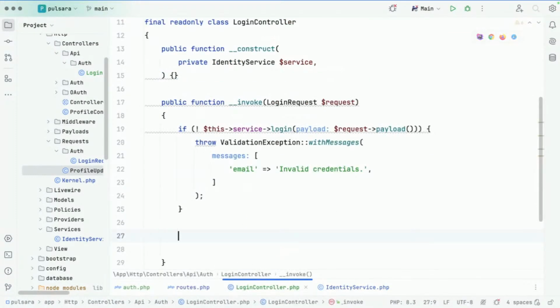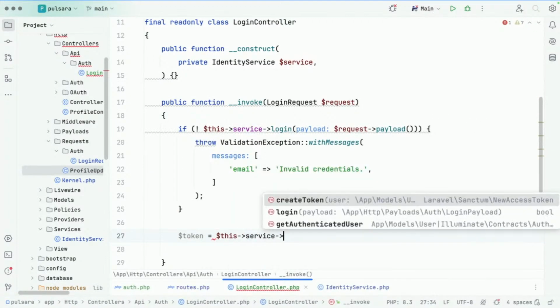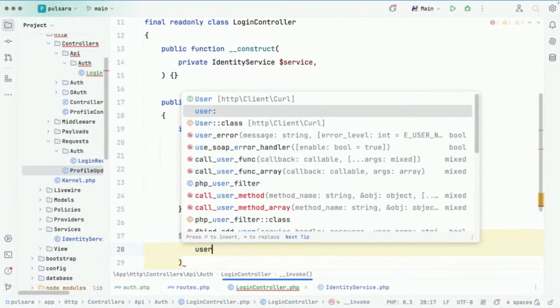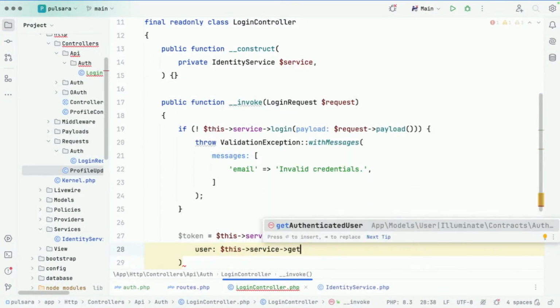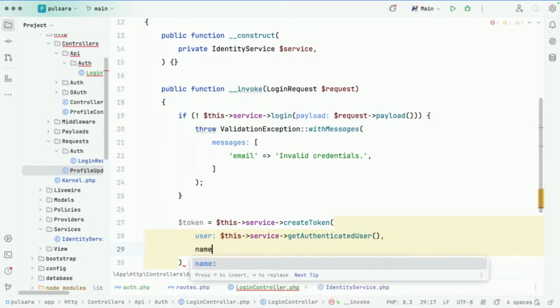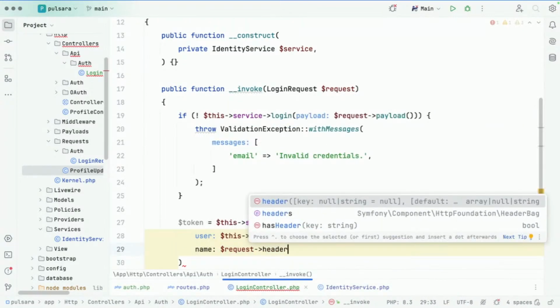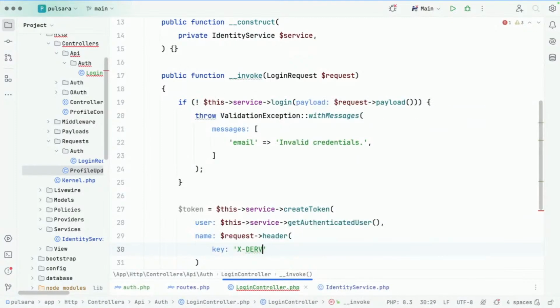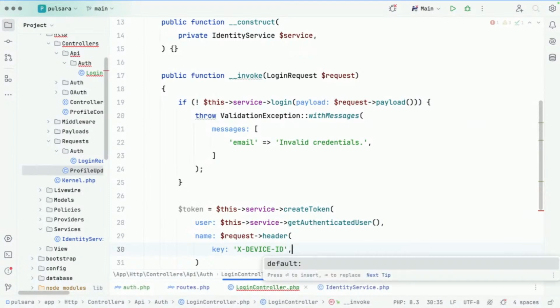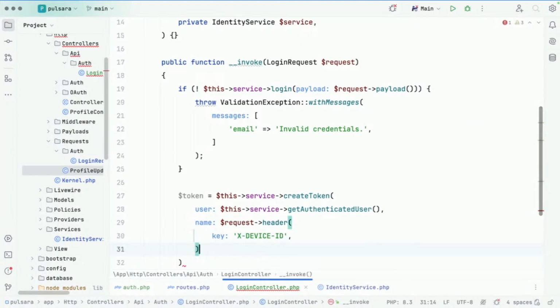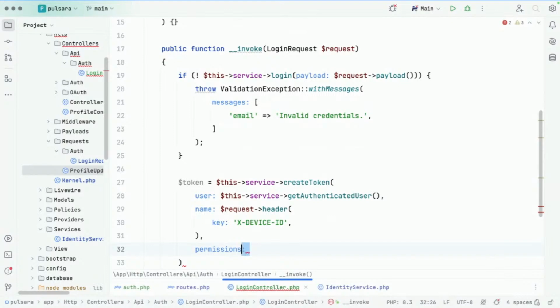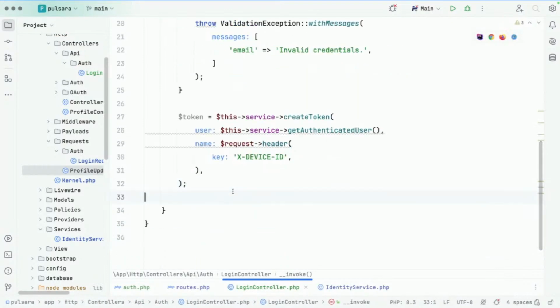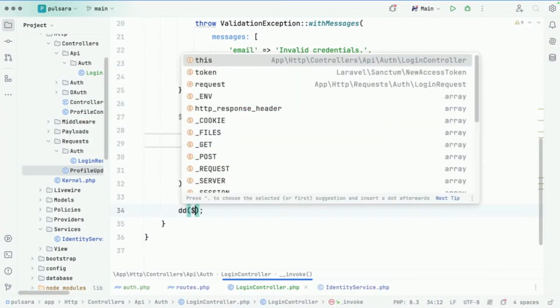So now we can say our token is going to be this service create token. The user is this service get authenticated user. The name is request header. We're going to focus on that X device ID. And then the permissions is just a default, so we don't have to worry about that. So at this point, we've got a token. Let's just die and dump on that token a second.